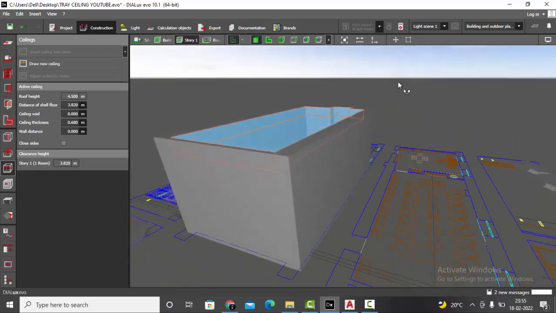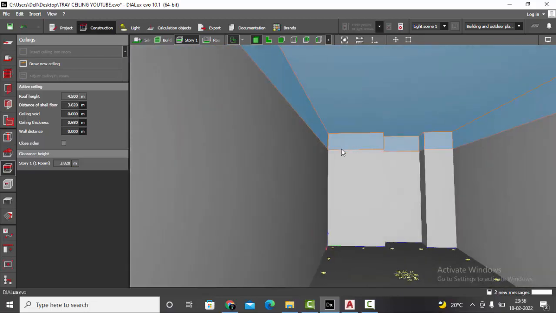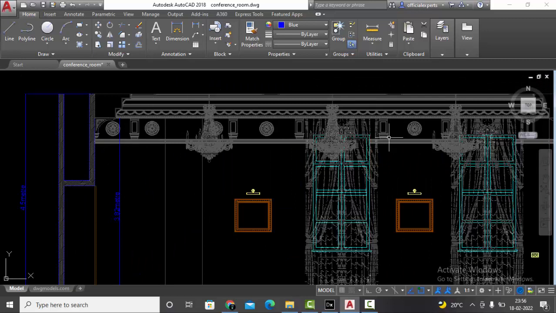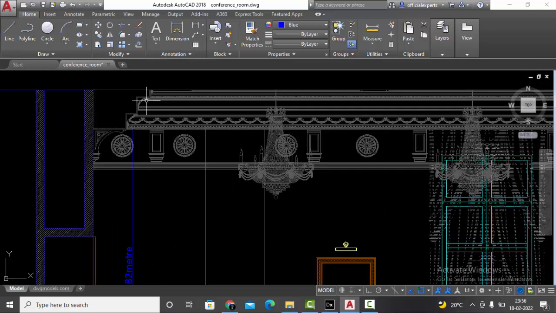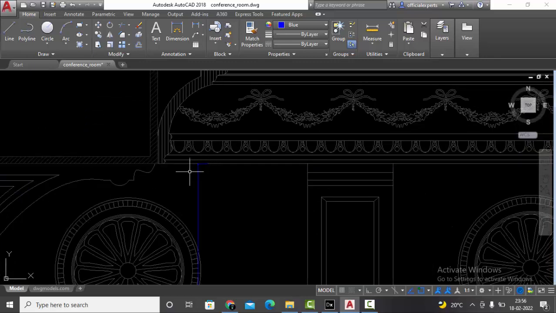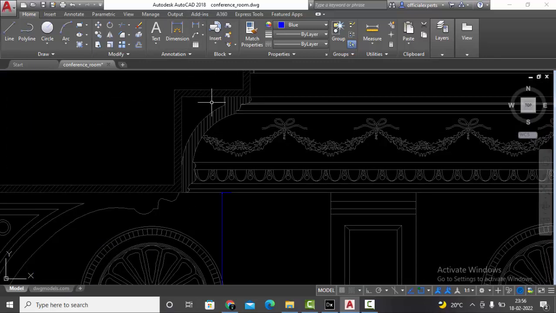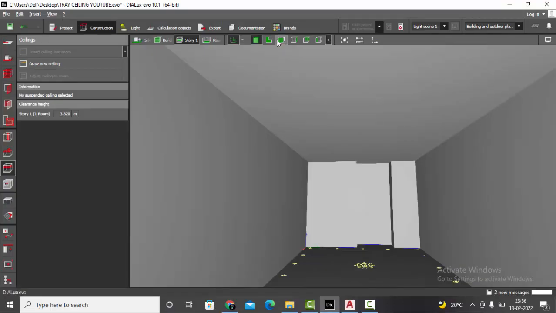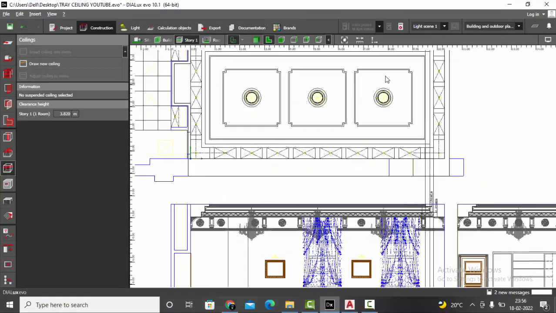Because we need to make different levels. Okay, next step is we are going to use the cutout tool and draw different levels of this one. Okay, our first cutout will be here. Okay, and if you want to understand it in the plan view, because I am working here in the plan view in the AutoCAD drawing.